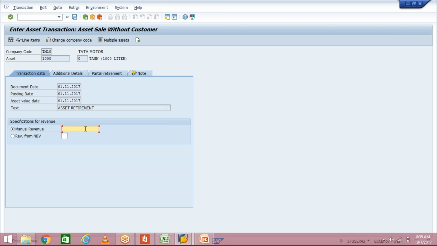Enter revenue. Okay guys, here what will happen, let's suppose you are going to sell these assets, you are going to retire these assets without a customer, in the sense like to a scrapper itself. Let's suppose the asset book value is very low, like 100 and we are going to sell it at 110. Right now the asset book value is 992 rupees, and once again here we are going to sell it at 1100. Let me see what is the impact.